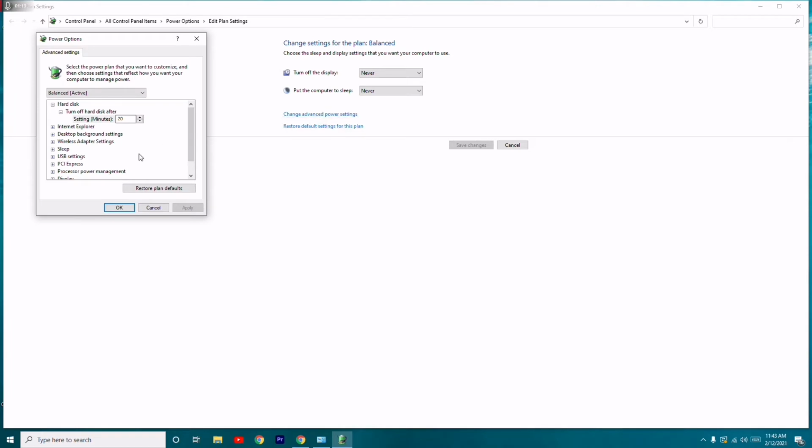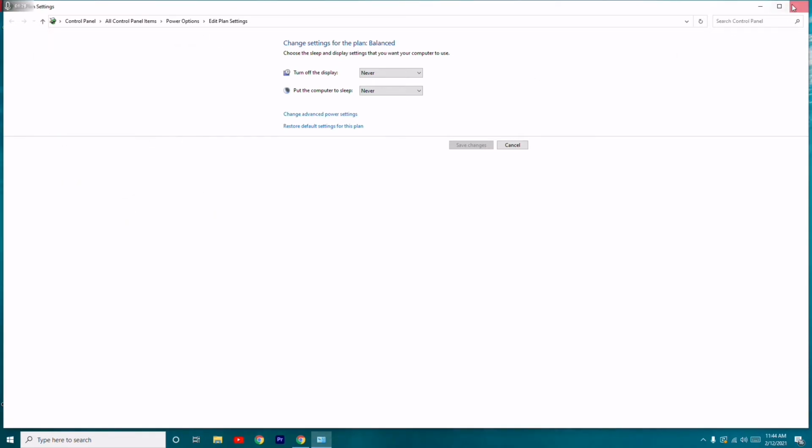And now from here, under wireless adapter settings, you have to select power saving mode and make sure this is on maximum performance. If it's not maximum performance, or if it is on anything else, you just have to make it maximum performance, and after that go for OK and try to see whether the issue is solved or not.